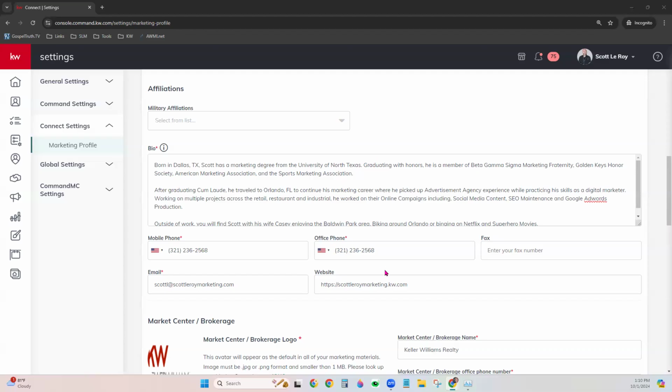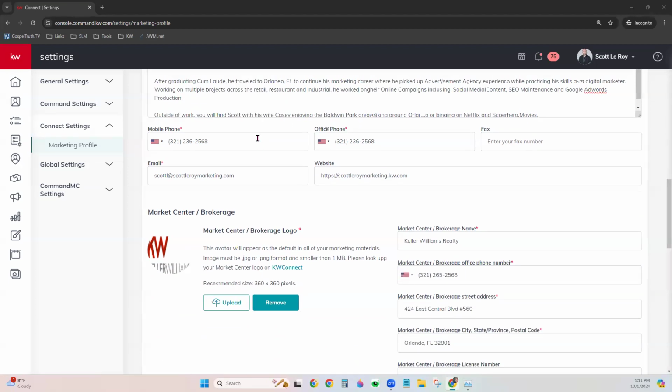So this is one of the two places. You can go ahead and drop your bio here. FYI, if you try to put emojis in the biography, it's not going to display correctly on your website. We don't recommend it. And coming on down, mobile phone, office phone, email. Those are required fields here. Just make sure that you enter your information here correctly, as this is the contact information that will display on your site.